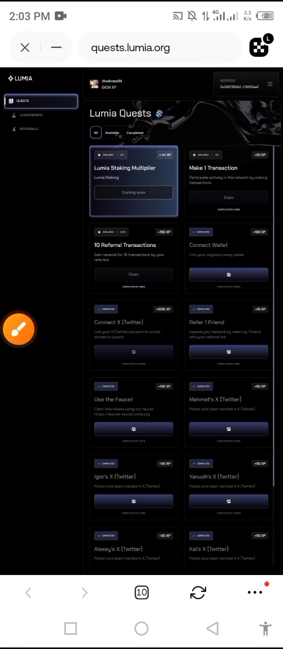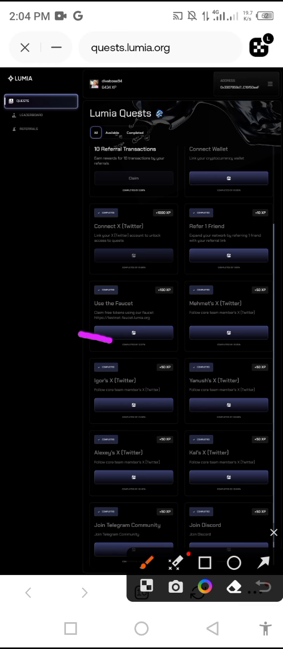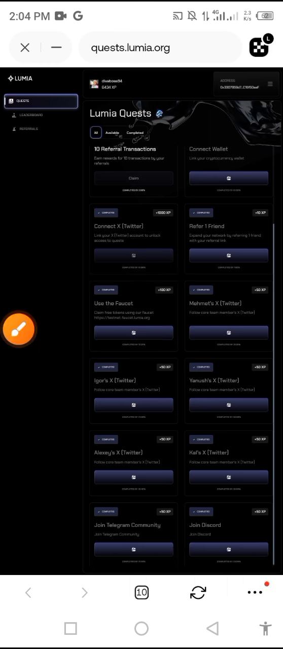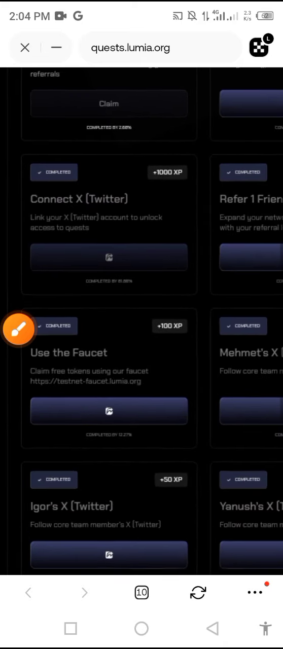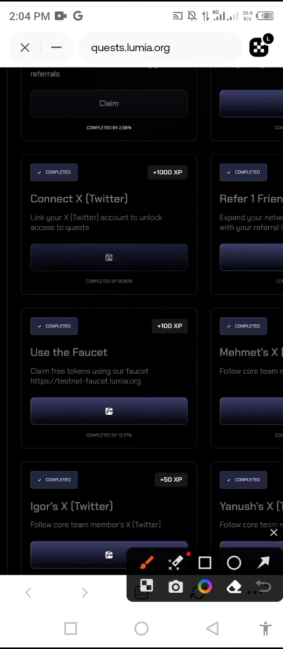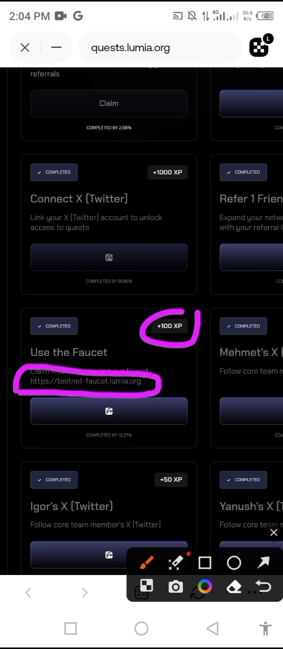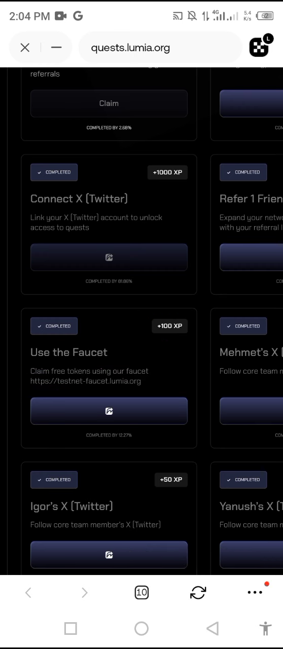6434 XP, okay? So this faucet, they said use faucet, this particular one. So you can zoom it. Let me zoom it so you see what I'm talking about, okay? So they say use the faucet, claim free tokens using our faucet. Then you claim 100 XP, okay? So what you need to do is just to copy this link that is here, okay? Once you copy it, you paste it in another browser.